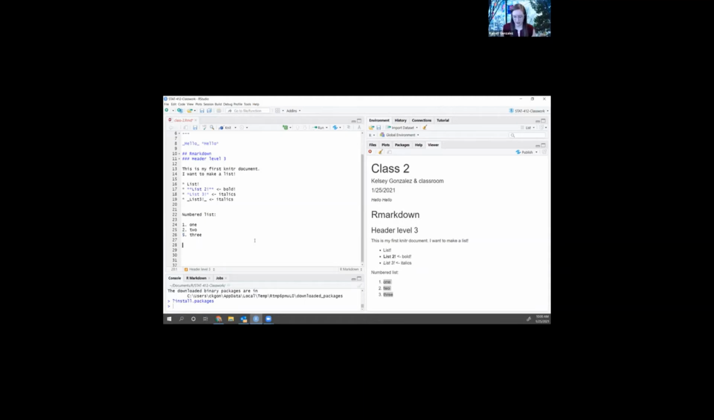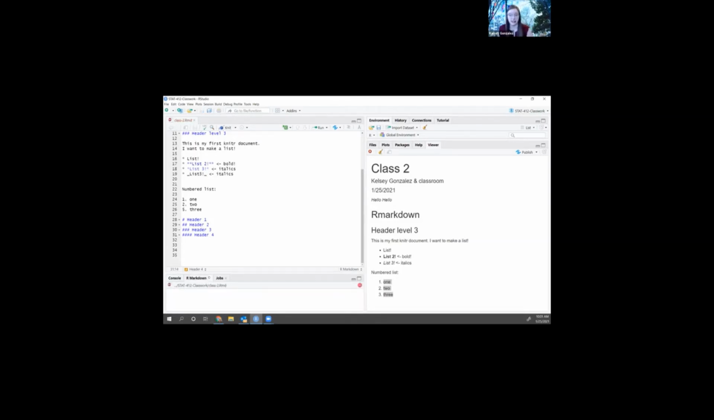So if I want to write headers, I can go back and write more and then reknit it to see the new output. So I can write header 1, header 2, header 3, header 4. These will all work as different size headers. And I'm going to click knit while I start working on making a link.